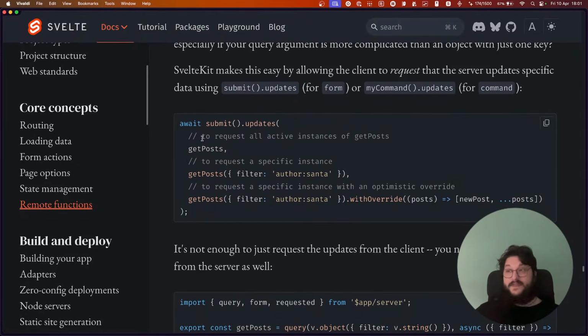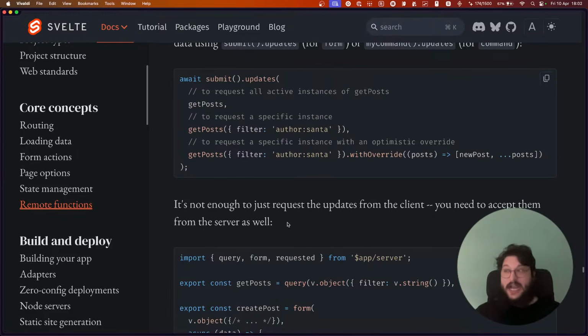But this is not enough. Like before, you could just do this and it worked. Now you also have to accept the updates on the client.